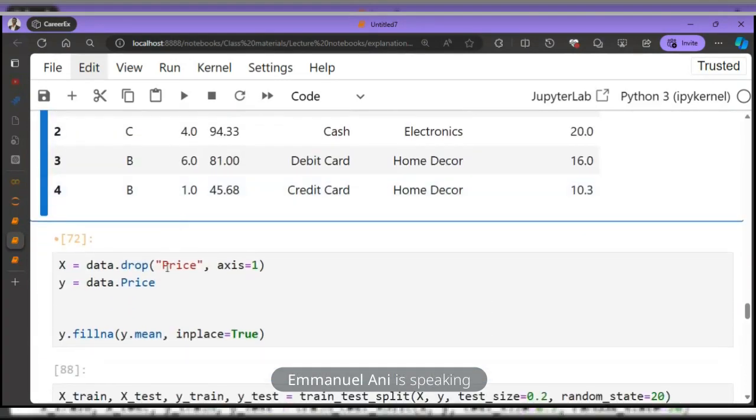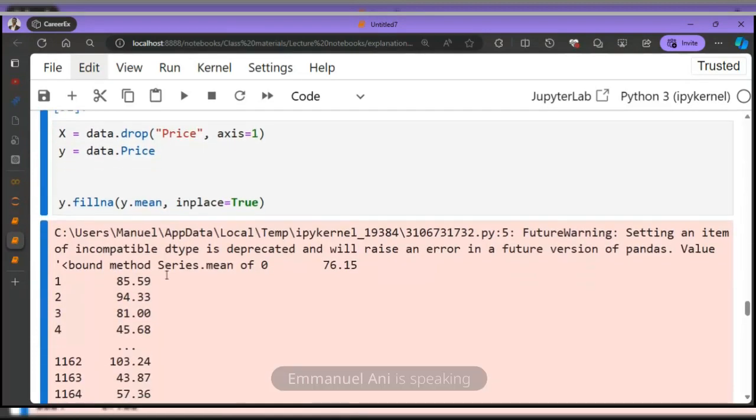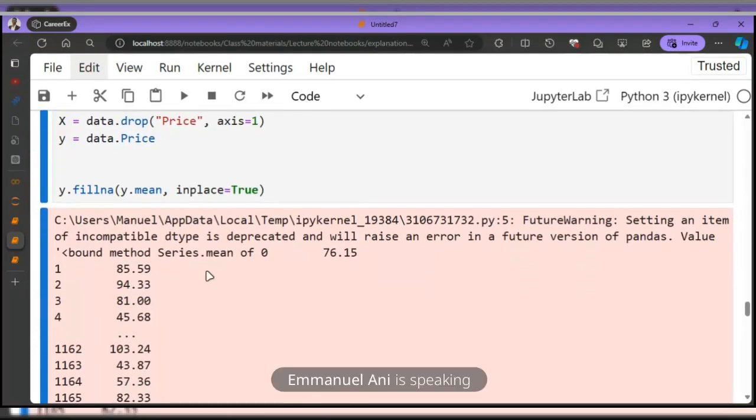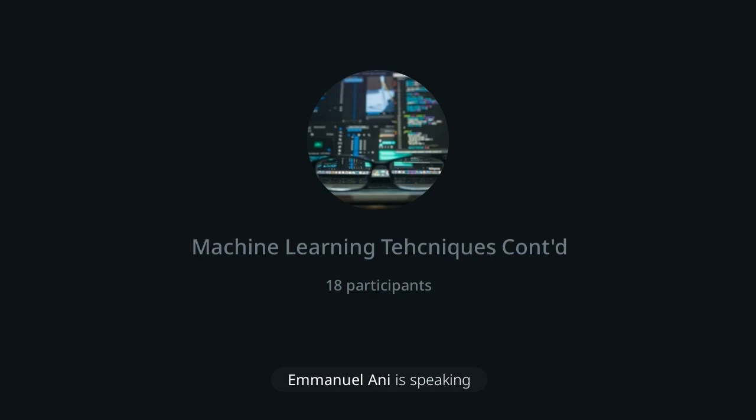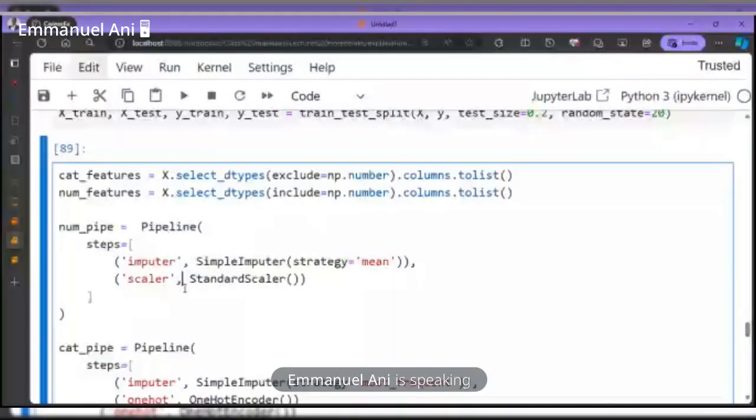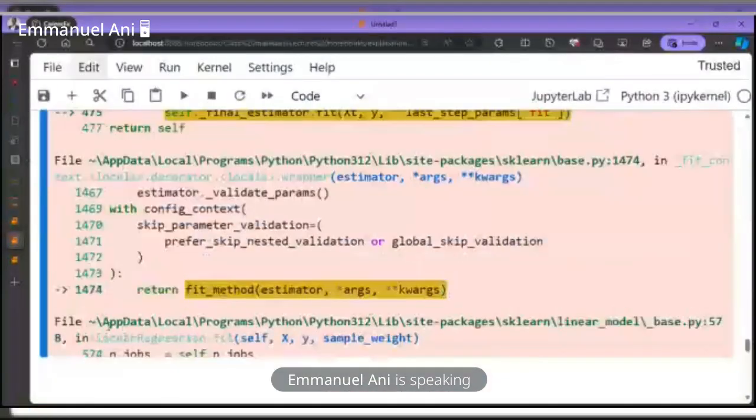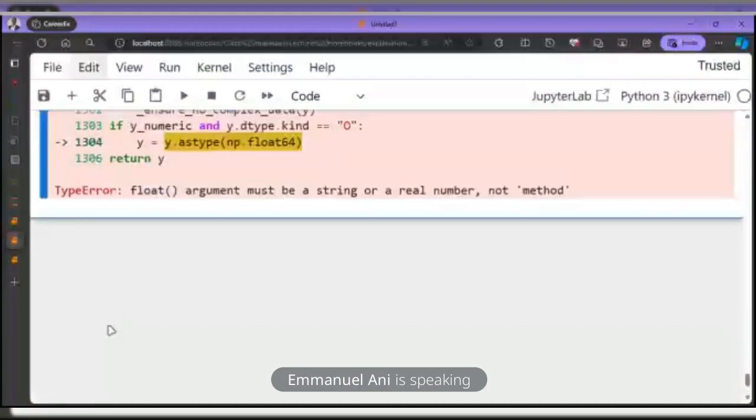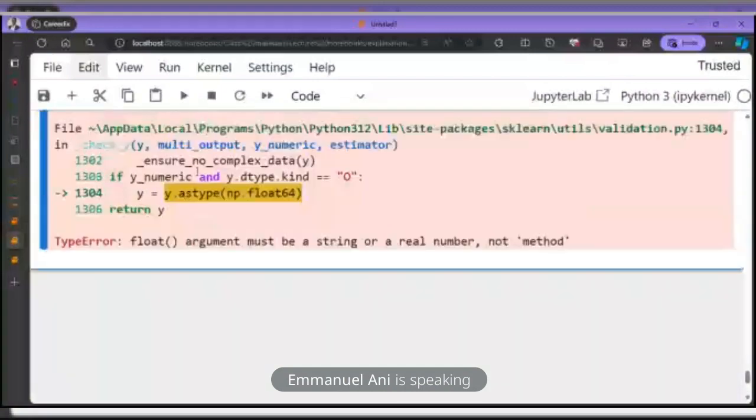Come here again and run this, hoping that it doesn't give another error. Float again will be a string or a real number, not method.